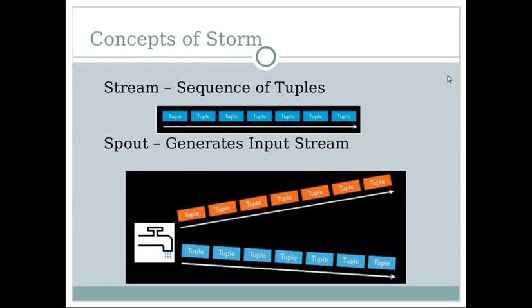So next are the concepts of Storm. Basically there are mainly four concepts in Storm. First one is the stream. A stream is nothing but a sequence of tuples, as you can see in this figure. The stream is how data flows in the Storm topology. Next one is the spout. The spouts are the generators for the input stream. You can connect the spout to some queuing service or a sensor output or some streaming API, and it generates the streams for this topology, that is, the sequence of tuples for this topology.